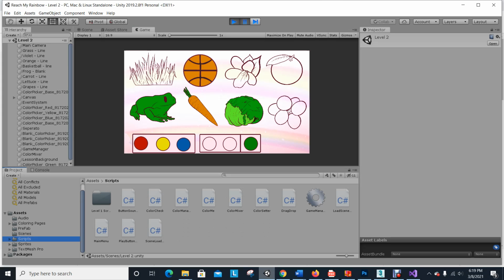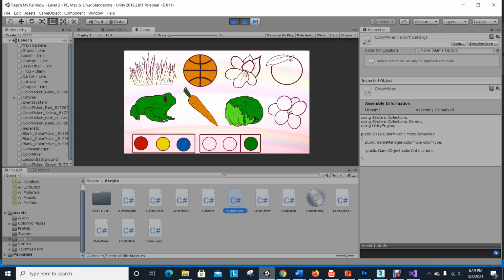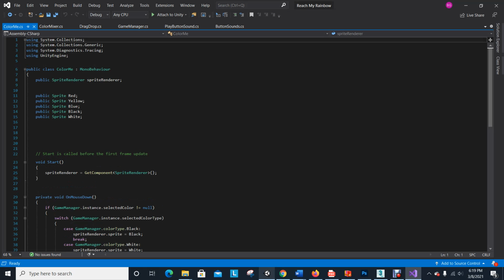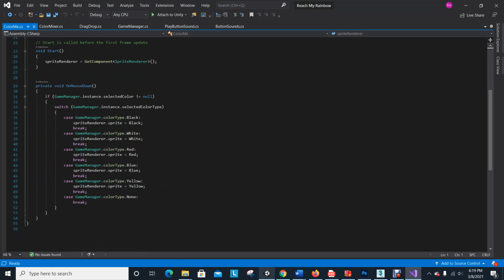Okay, so I had a color mixer, and it just takes color type, color on the location. Okay, so that really didn't tell us much. Like I said, it's been a while since I've messed with this. It was in the color me script. So this is where we're going to get the red, the blue, the black, the white. And then this is where it's calling the game manager to get each color.